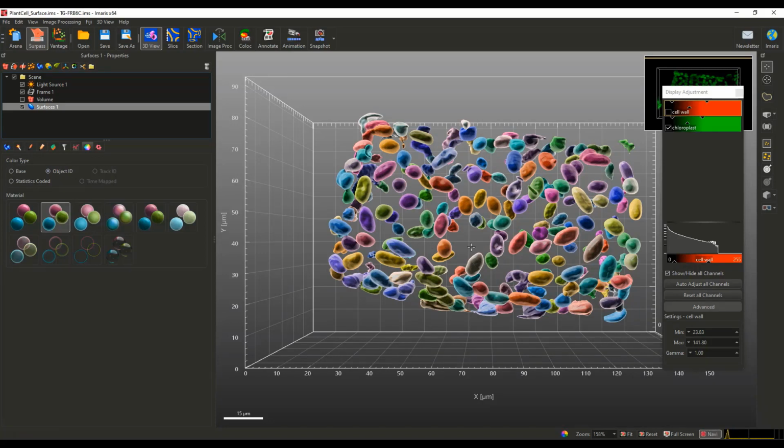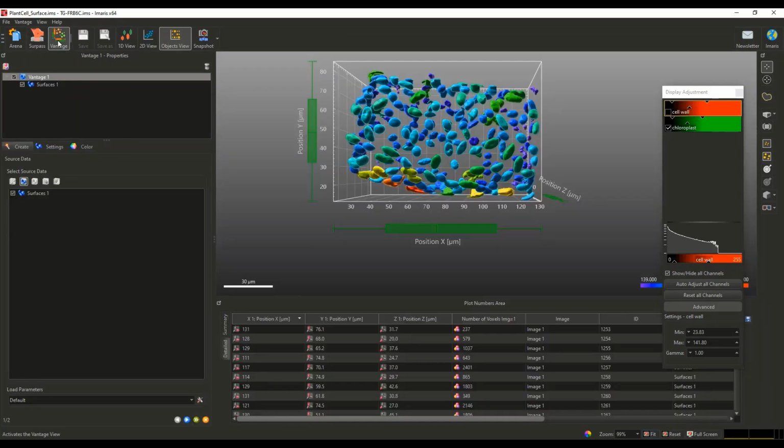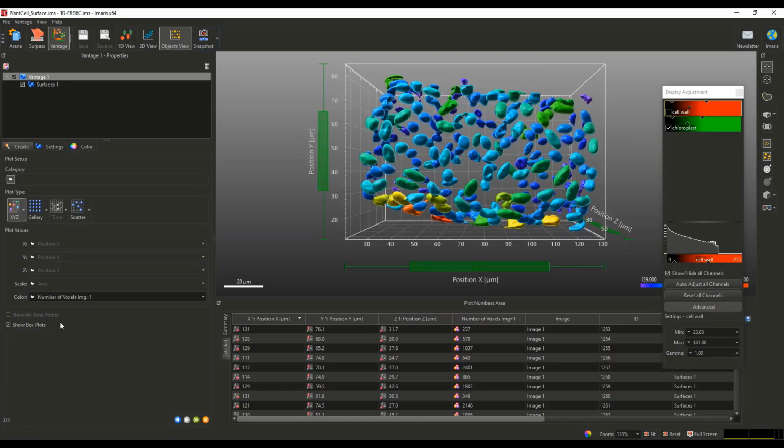If I'm interested in the sphericity of the chloroplasts, I can do this in the Statistics tab or in the Filter tab, but I can also do that in the Vantage menu. As explained, there is a wizard when you start an object view Vantage plot. I select Surface 1. On step 2, I can choose my plot type. Here I'm interested in the gallery.